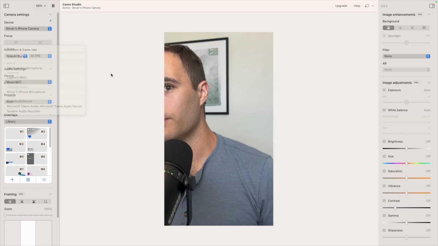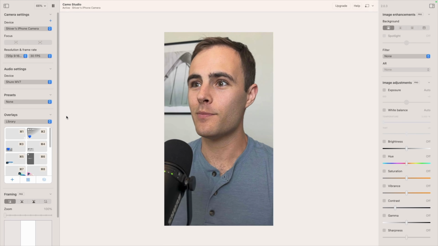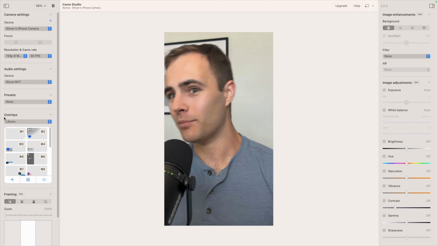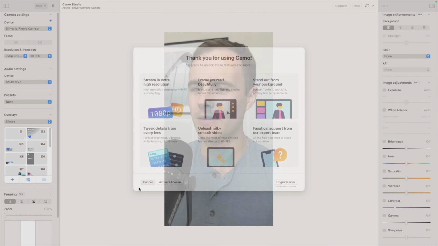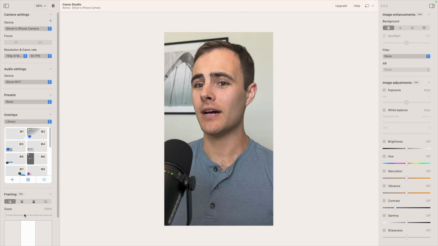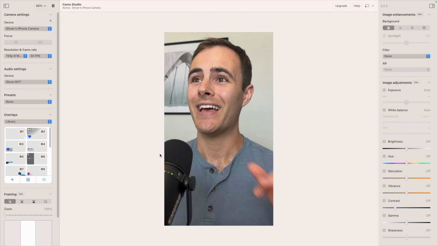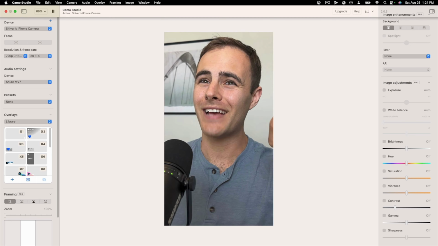So pretty cool. And here's the cool part, I could change the blur effect too if I want to. I don't have the upgrade, but if I want to make it more blurry, I could do that. If I want to zoom in, zoom out, I could do that. And then the coolest part is how easy it is to record.